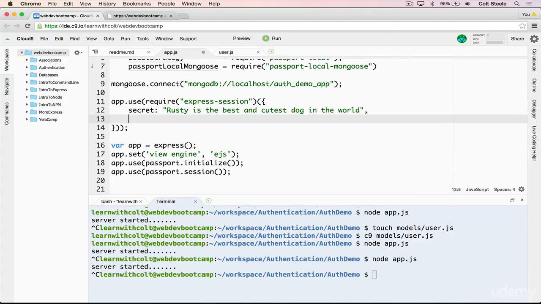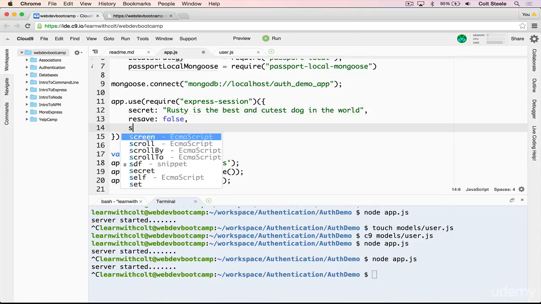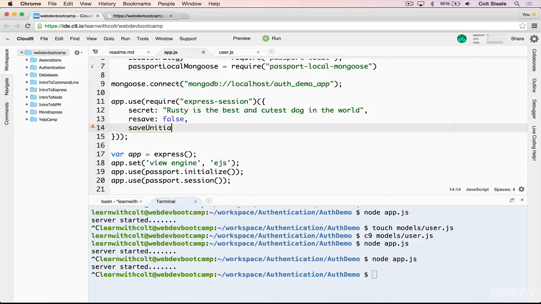Okay, then we need to add in 2 other parameters, resave, which we'll set to be false, and saveUninitialized will also be false. And those are just 2 other things that are required, and if we leave them off, we'll actually get a message that says, please add them in. So let's save, and just make sure everything works.